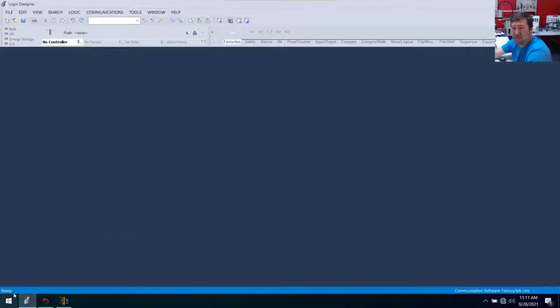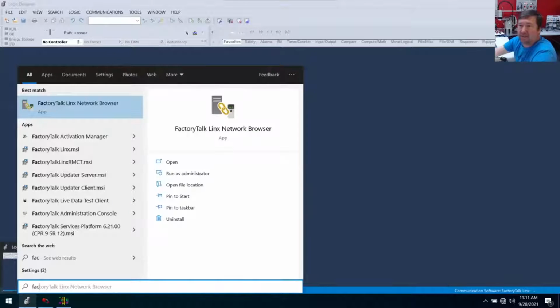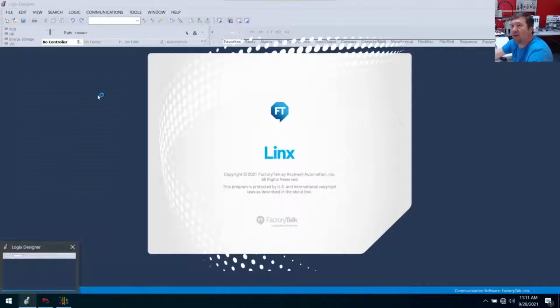There's actually two communication softwares. And so we have FactoryTalk Linx. So just start typing FactoryTalk and it'll come up here: FactoryTalk Linx Network Browser. This is a newer software that Rockwell has come out with. And I like a lot of things about it. I'm getting used to a few things about it, but this will allow you to connect to most modern PLCs with almost no effort.